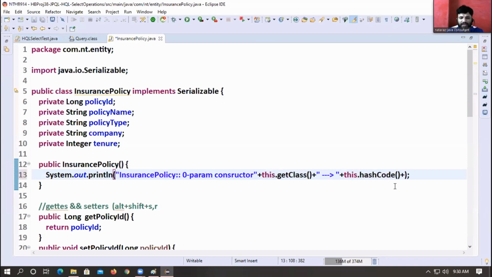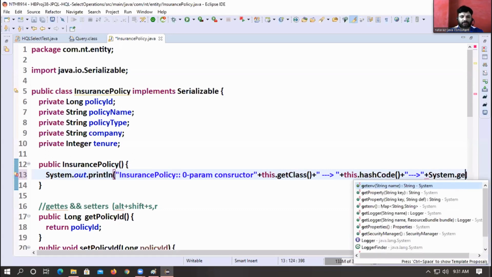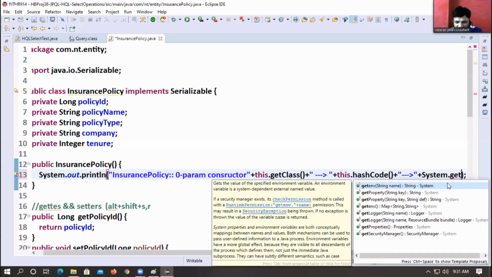If you are feeling like this, then what can we use? At least let me try this one also. What is the method we are having? Identity hash code. How do we call that identity hash code? System dot get identity hash code. What is the method? I forgot. I talked about that in the Lambda API class. How to get identity hash code? Any idea?